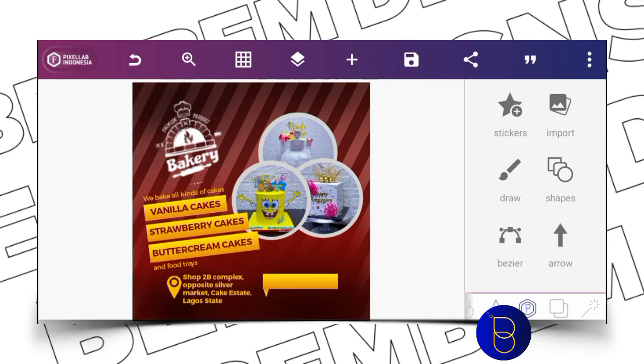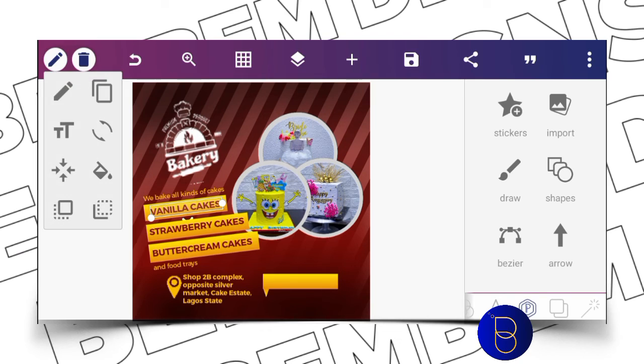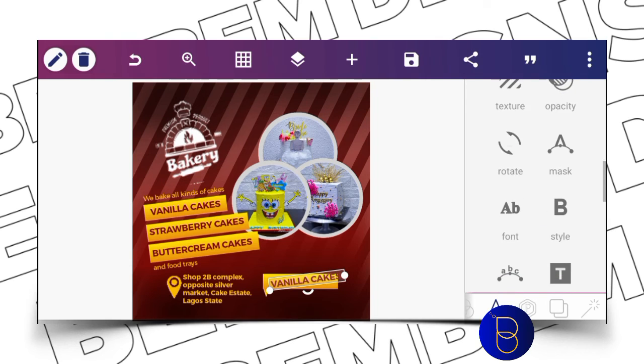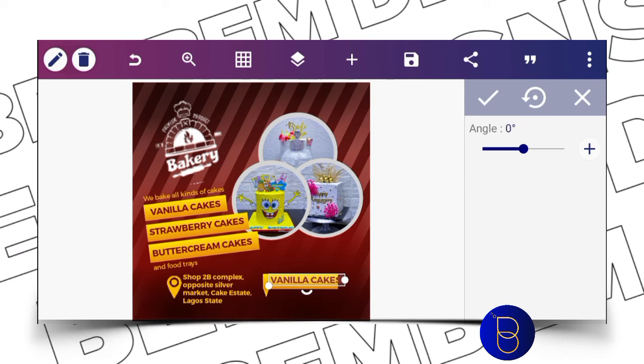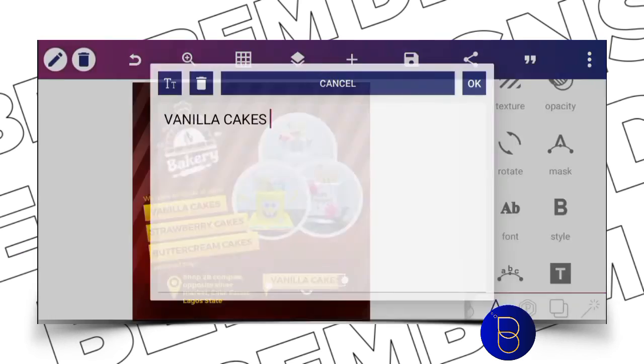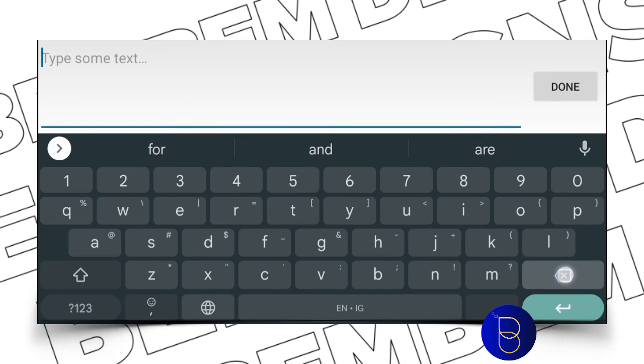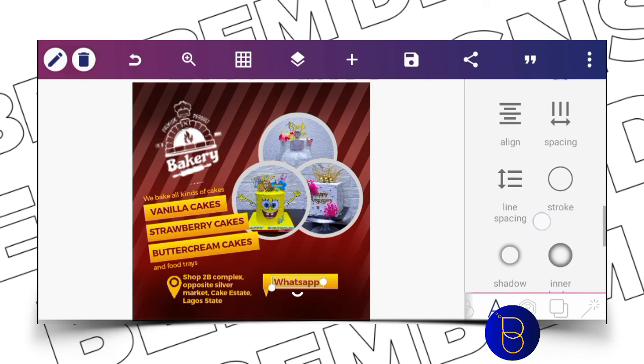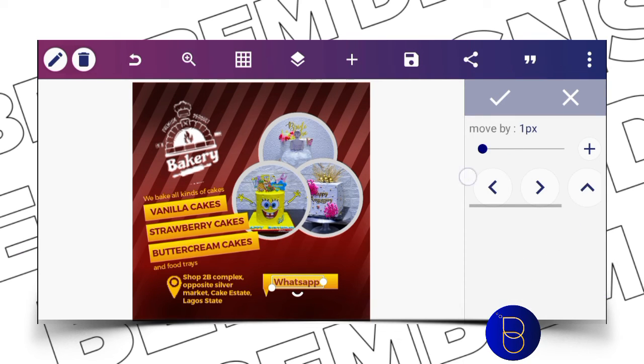There. So I'll make a copy of this vanilla cake. Make a copy. Go and turn the rotate angle to 0. Then edit it. Okay, I'll try to position this properly. I'll just use my position tool because using my hands is not convenient for me.